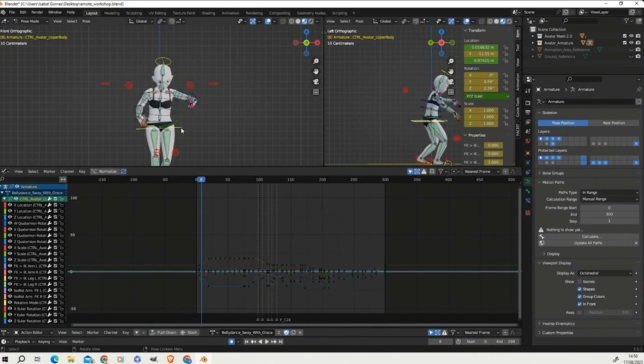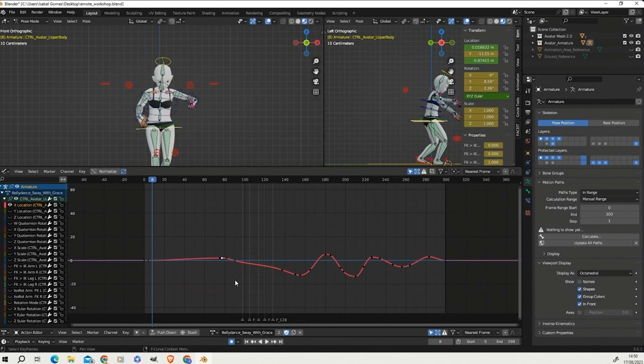For example, if I pick here the upper body control, I can toggle on and off which ones I want to show. For example, I want to show the X location only. And then I can edit the curves in here, pretty much like you edit anything in Blender. You can select the keyframe that you want and use grab to move it around. You can press G and, for example, Y to move it on the Y-axis. The same goes for scaling. You can scale it in X, for example, and you can rotate.